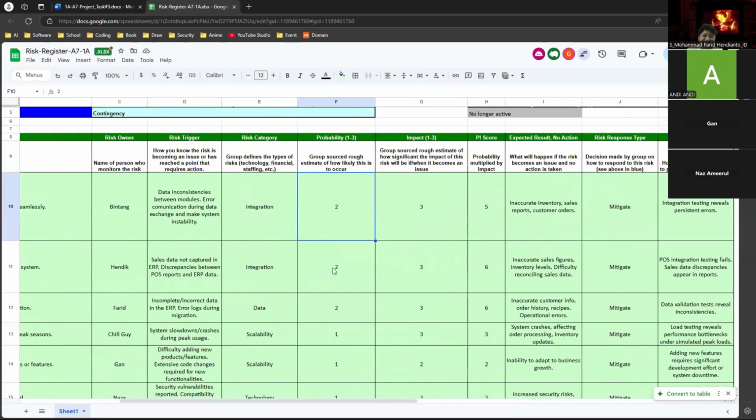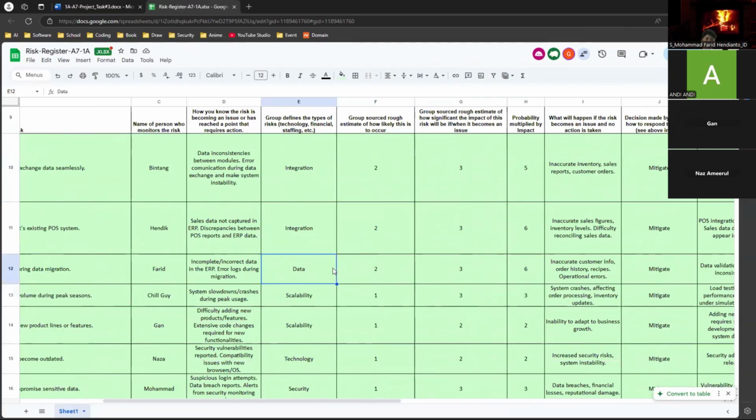So I read the whole row or what? Just example here. Just read. Okay. So the group that defines the types of risk is the data. No, it's the scalability. Sorry, it's not the data. Okay.